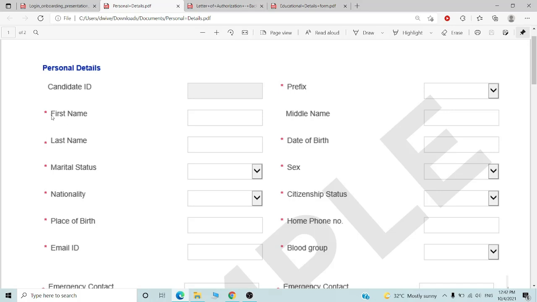So these red stars are the mandatory blocks. You have to write something here. Middle name is not compulsory, it's not mandatory. You can leave it blank. So put here your date of birth, your marital status. You all will be single. Male or female, you have to write here.